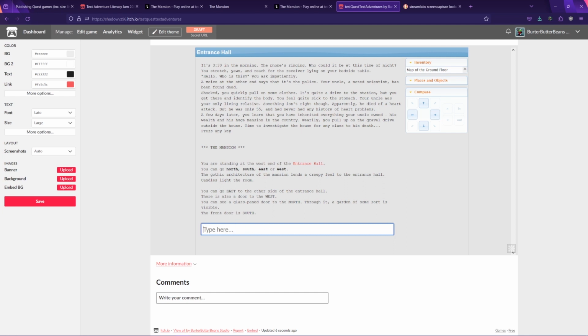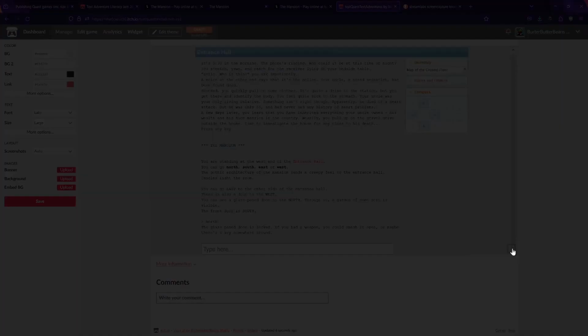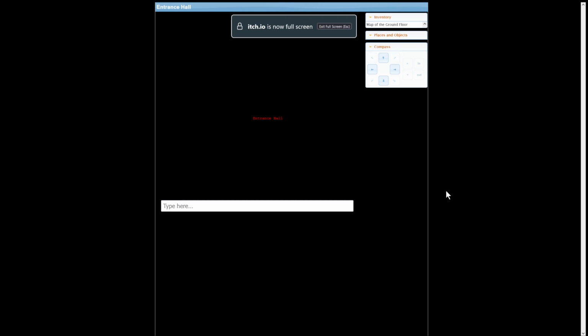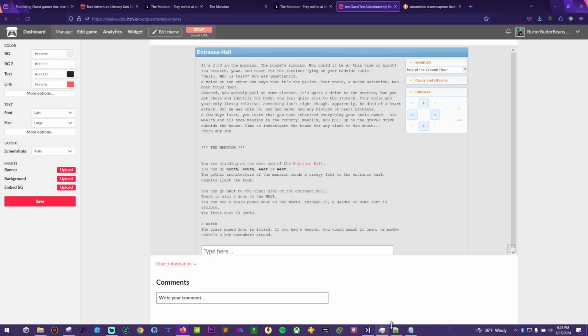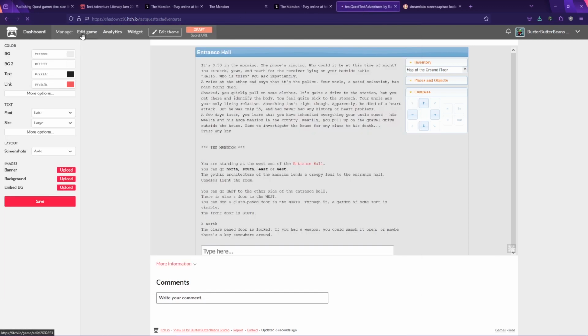We can do north, click enter. The door is locked. If you had a weapon, you could smash it open, or maybe there's a key somewhere around. And now we can click this full screen button. Whoops. So now you see when you click full screen, the background is black. And that's because in our code, we forgot to do background color colon hashtag FFFFFF semicolon.